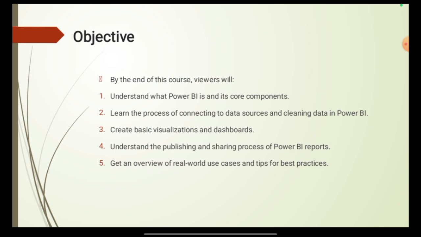By the end of this course, viewers will understand what Power BI is and its core components, learn the process of connecting to data sources and cleaning data in Power BI, create basic visualizations and dashboards, understand the publishing and sharing process of Power BI reports, get an overview of real-world use cases and tips for best practices.